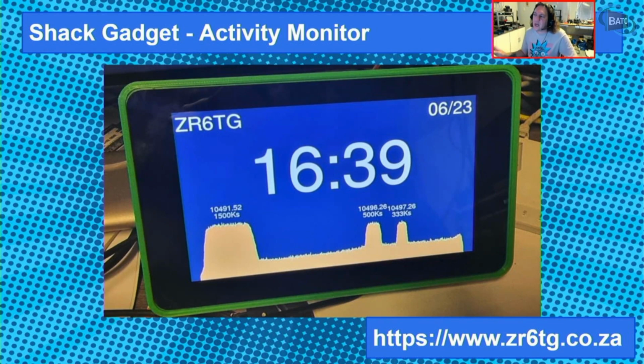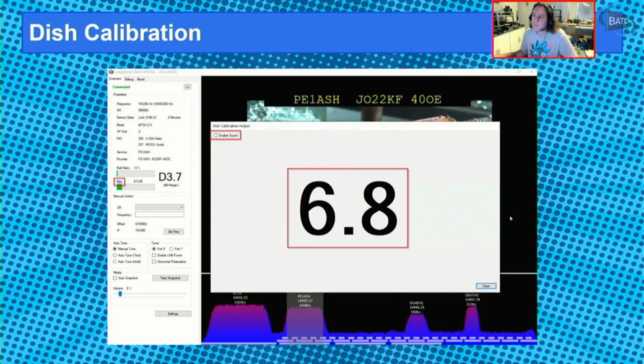Another one of the issues that I had was to be able to easily fine-tune my dish to the QO-100 beacon. One of the features that I added into Longmynd was basically a little dish calibration helper. It was actually suggested by one of the guys using it as well. It basically shows you the signal strength in a nice big view, and you can also enable some sound where the frequency of the sound will change depending on your signal strength.